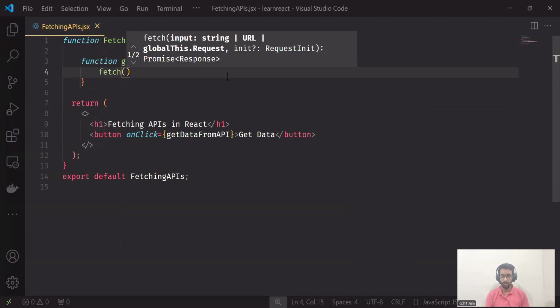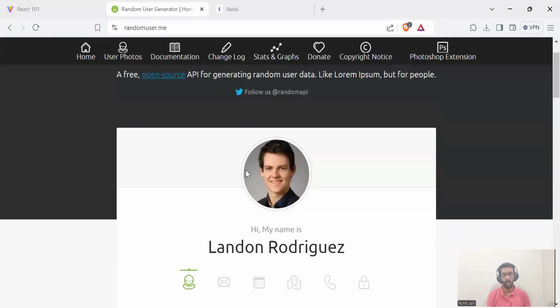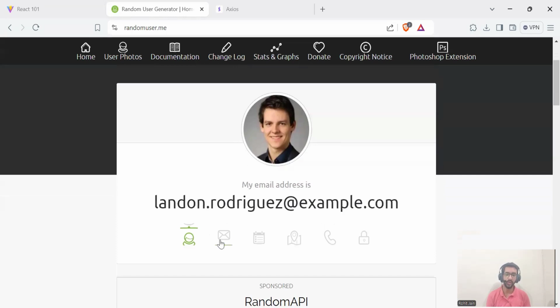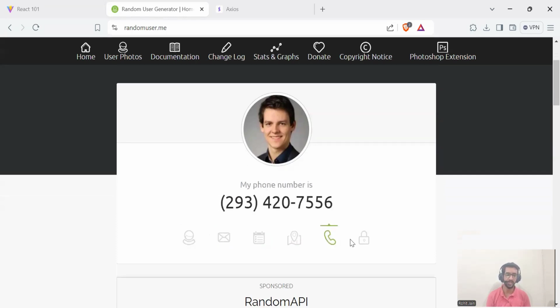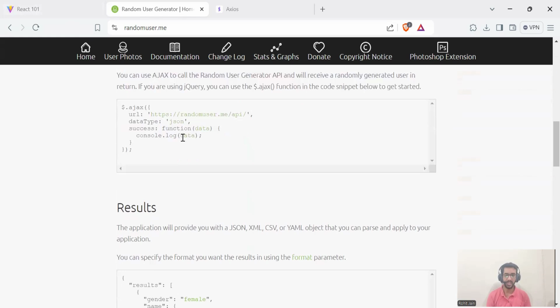Fetch. Now, for this particular example, I'm going to fetch data from this API, random user. All it gives you is a random photo, name, email address, phone numbers, password, etc. of random users. The API that we are going to use is this. Let's copy this.